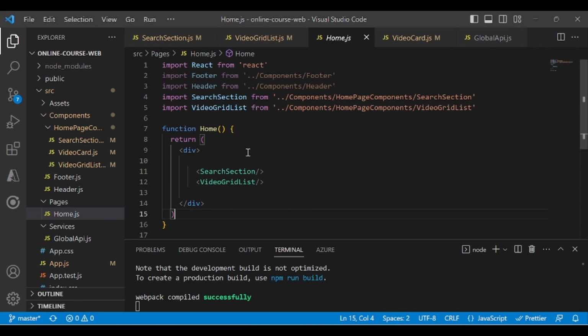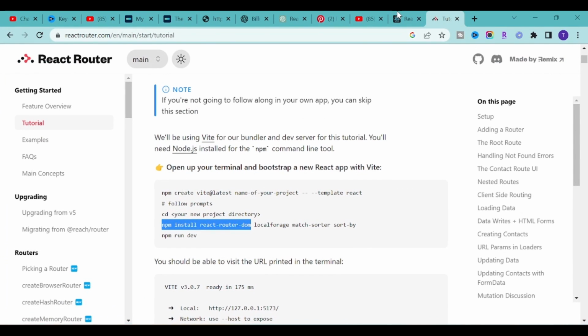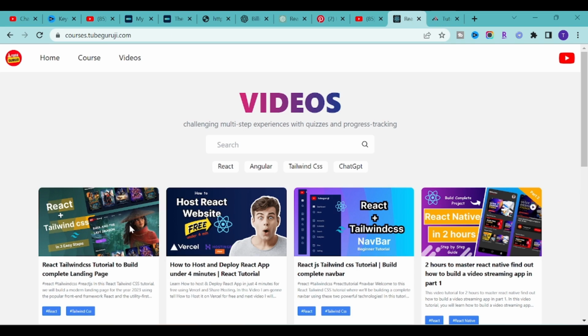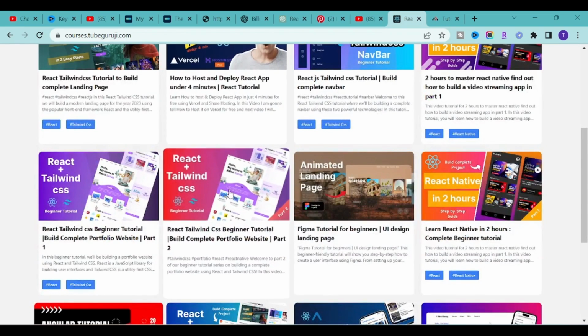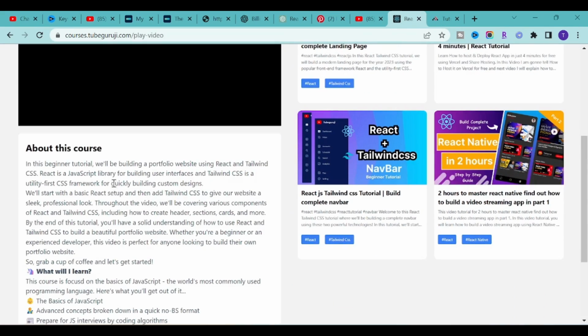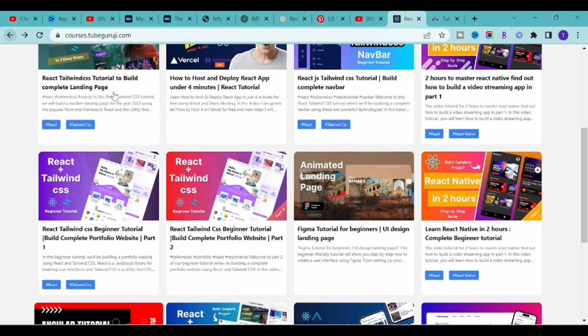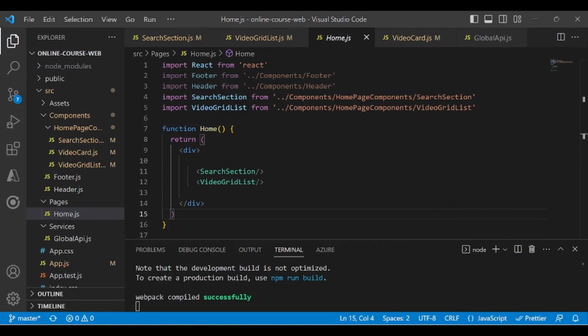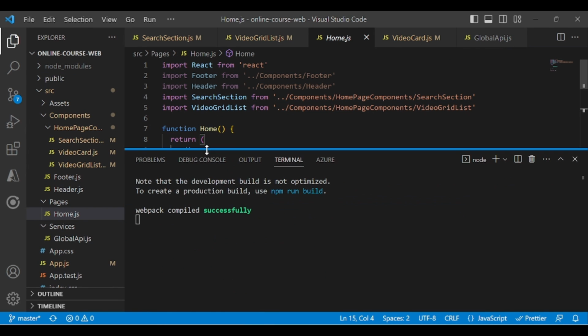So now first we will install React Router. Let's go to our project, because once you click on any of these cards or course list items, you want to navigate to a new page. In order to do that, we need routing.